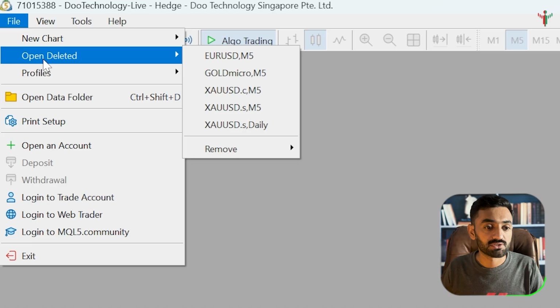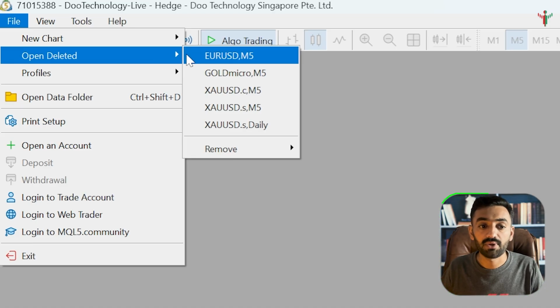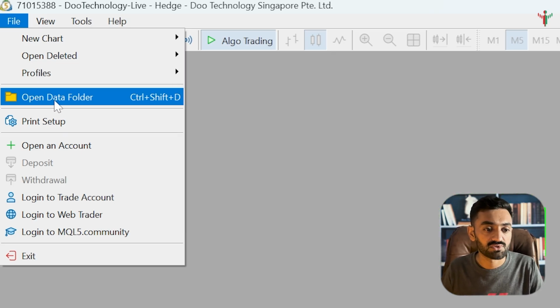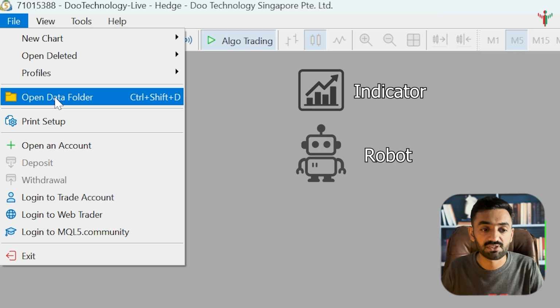The next option is Open Deleted. Here are the charts which were deleted by me a few minutes before. And here is the Profile. The profile is like the structure of this MT5, the interface of this MT5. So right now we are not focusing on the profile. Here's the Open Data Folder. We will discover this folder in the upcoming videos. This folder is used to place the indicators and the reports inside MetaTrader 5.